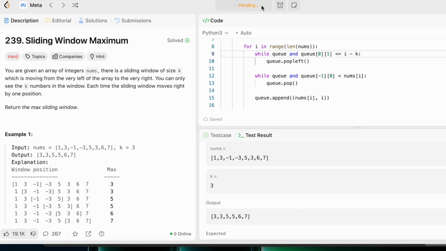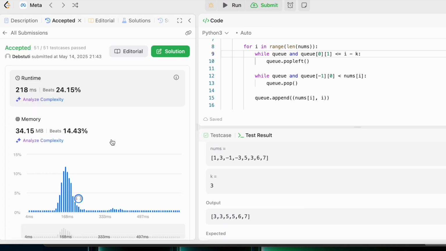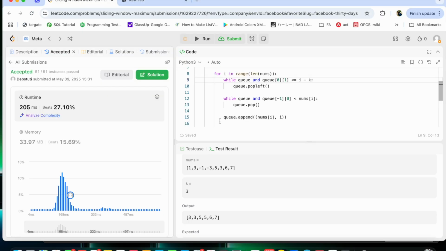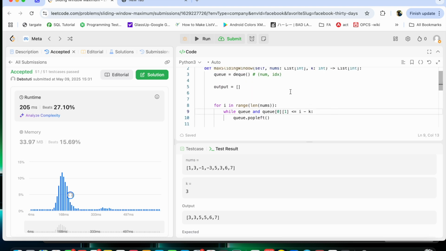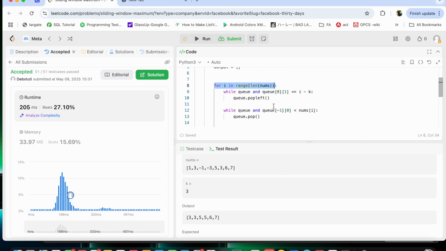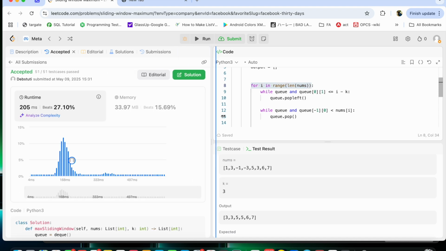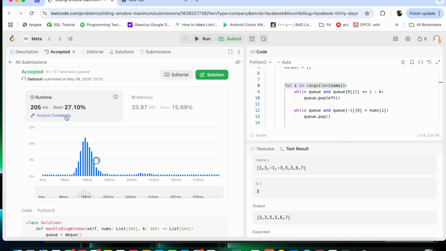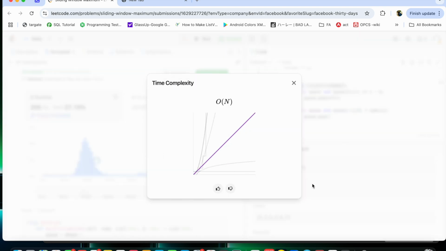Let's run this. It's pretty efficient. So what is the time complexity of this algorithm? It is order of n, because we are just going through the nums only once, and we are taking extra memory, that is also order of n. Let's just verify that.